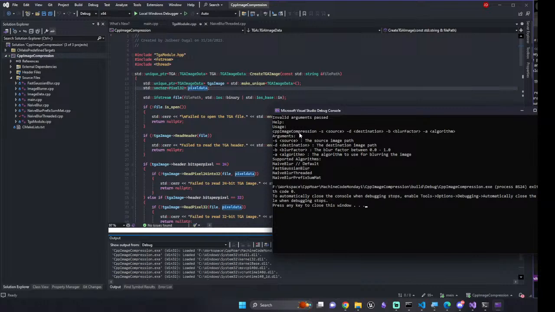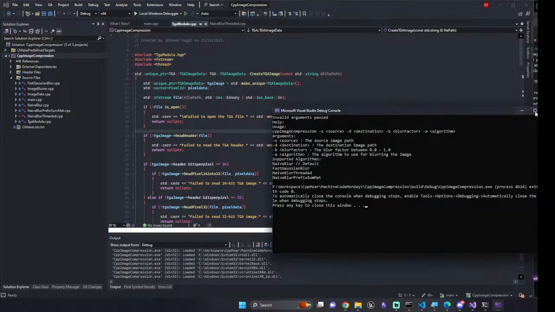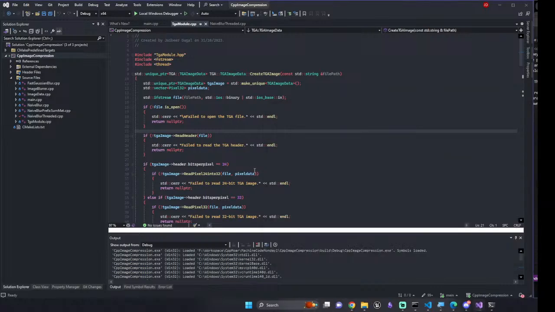It says CPP image compression, invalid arguments passed. You know what? Let's just see the arguments that it got.